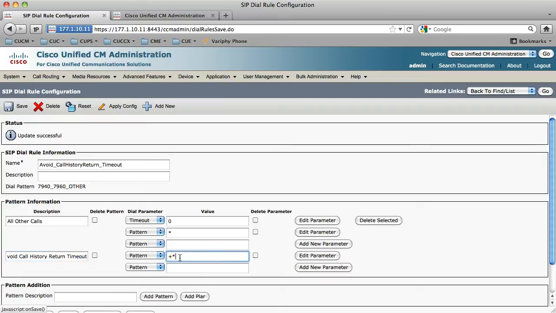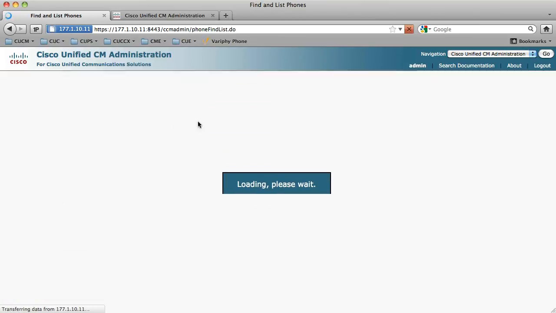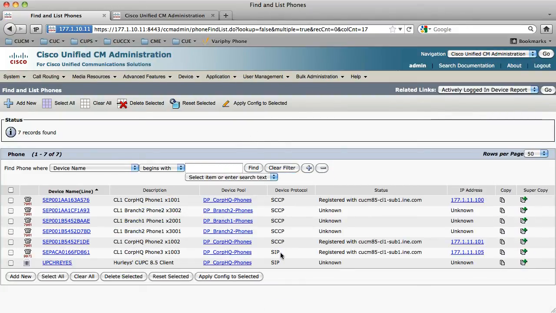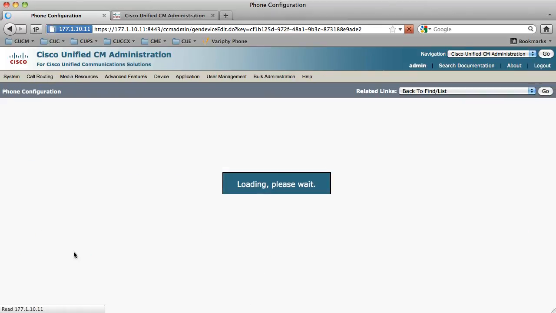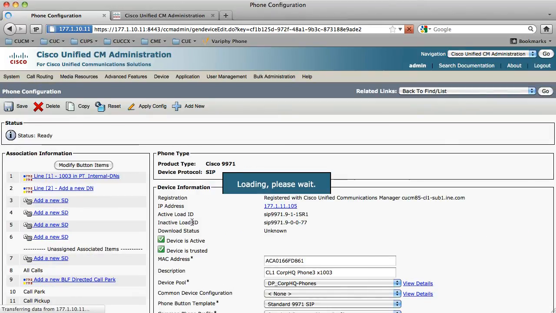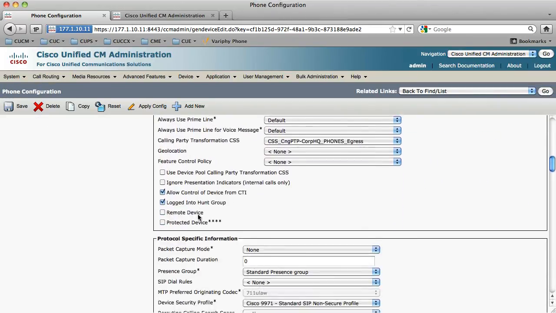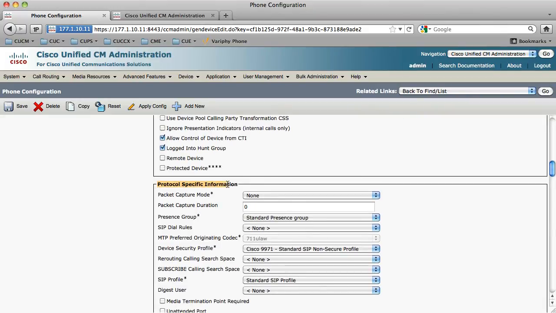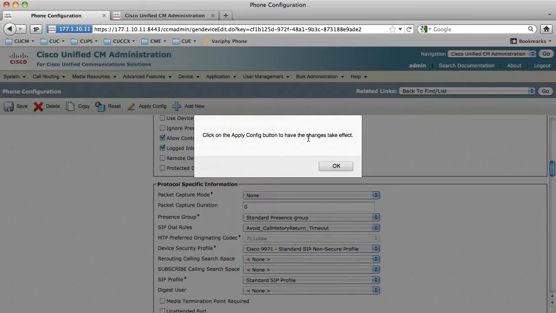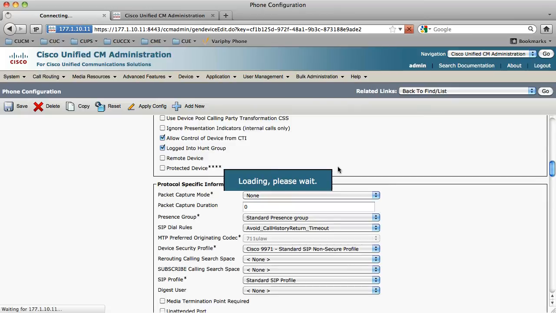So once I've created this rule, saved everything, then I would come over to my devices that were using the SIP protocol, such as, let's see, this 9971 that I have here. And I would scroll down to the protocol specific information section and the SIP dial rules, and I would apply those SIP dial rules. I would hit the apply config button, and that would apply the SIP dial rule.